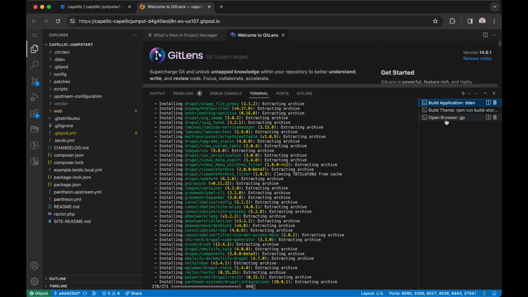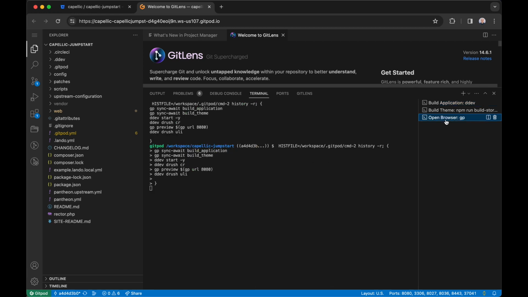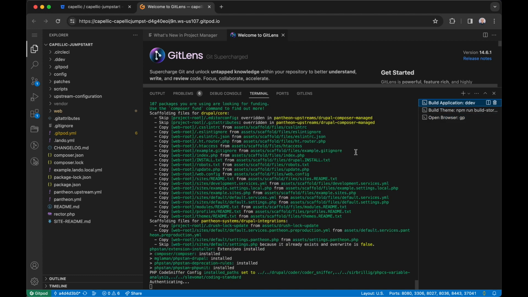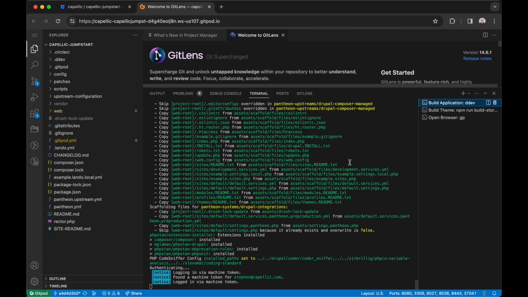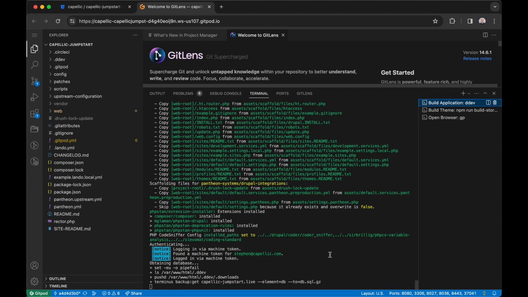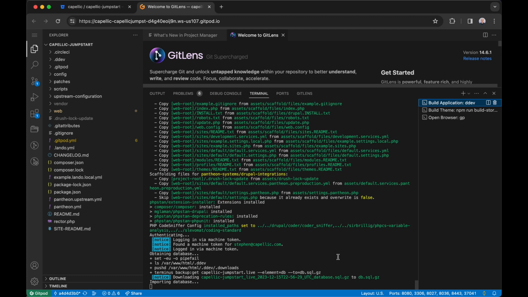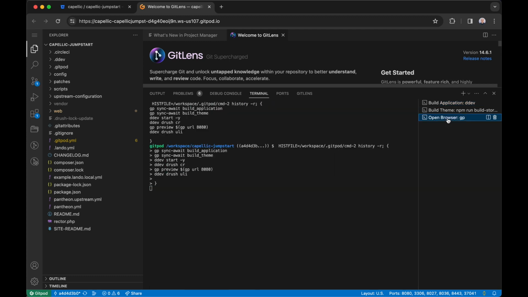So we could come back here and just sit here patiently, but it's kind of exciting the first time to watch everything happen. And it's happening in parallel. So we're definitely saving minutes. Here we are. We've logged into Pantheon with our machine token. And we are now going to pull the database. And it's importing it. So let's go back to the open browser step.